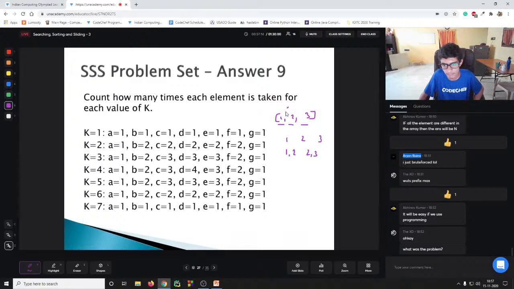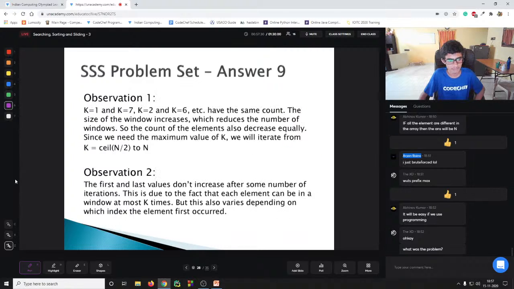After the middle point, it's like a mountain: it goes up and then it comes down in the exact same manner. And then it will be 1 comma 2 comma 3 again. So this is what the first observation is. Did everyone get the first observation?